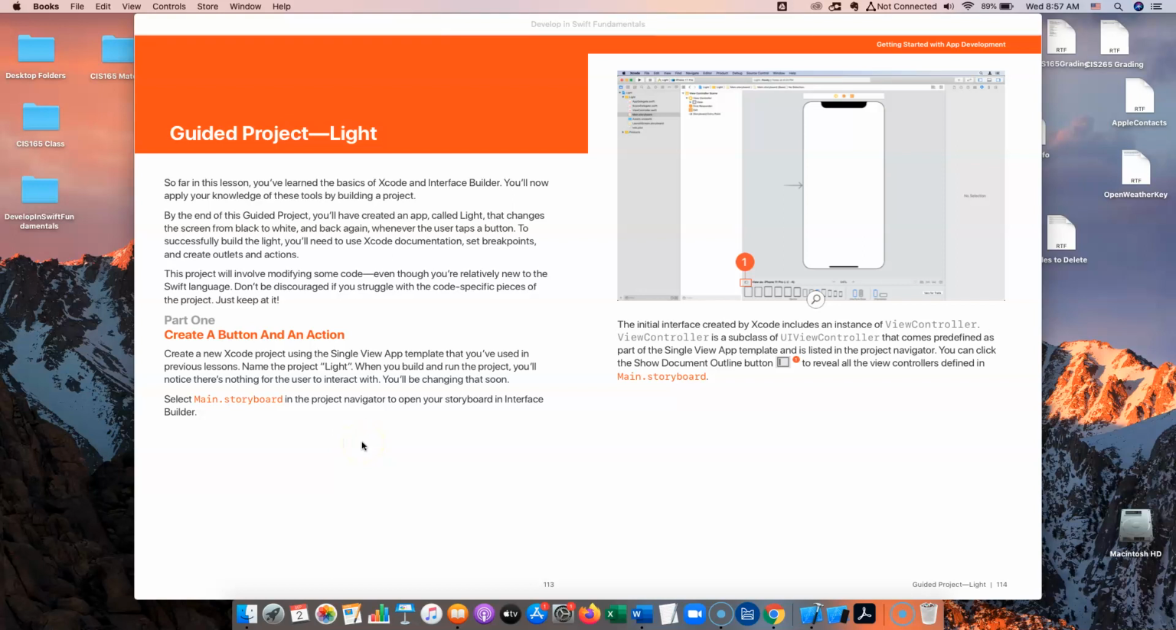Hello, so what we're going to be doing in this video is we're going to go ahead and walk through the guided project Light. That's found on page 113 of your textbook. And basically we're just going to create an app that has a button, and when you press the button, either the app background color will be white or black. So it's kind of simulating what a flashlight would do. So let's go ahead and get started with the app.